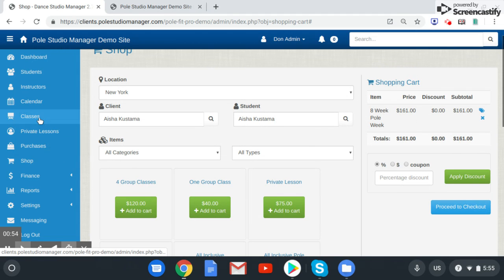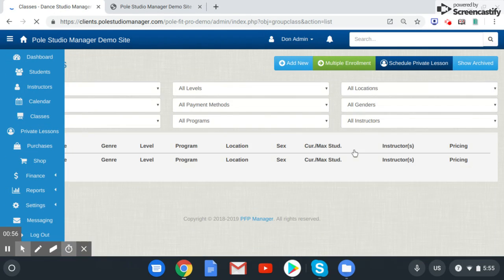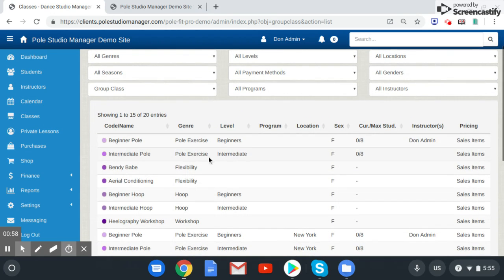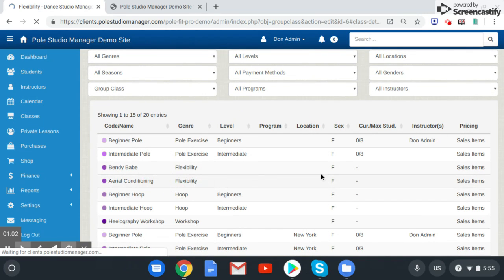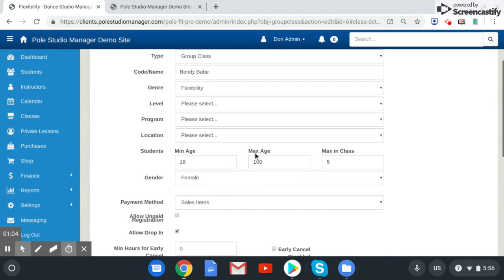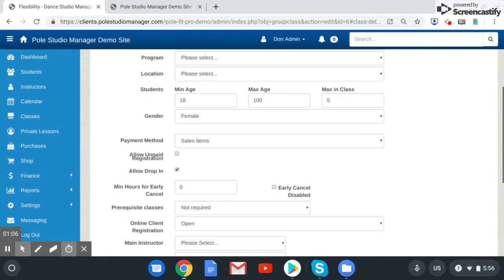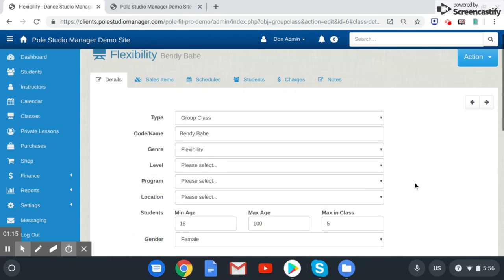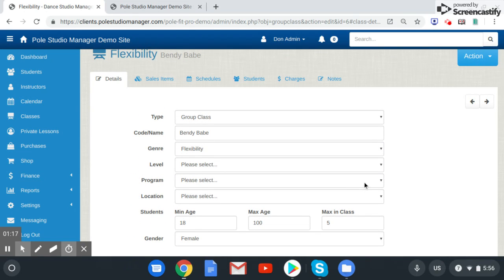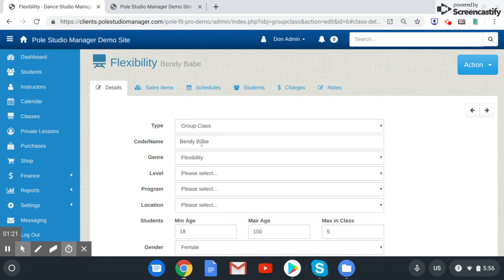And then under classes, when you're creating a new class, I'll just go to one that's already available, Bindi Babe, and go to class details. And under payment method, generally we want to choose sales items. Most classes use this. Billing schedule is generally for children that are enrolling and just staying in the class every month. But sales items, we count what they take and so forth.